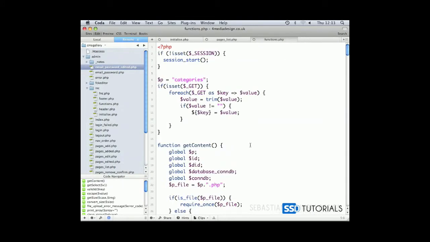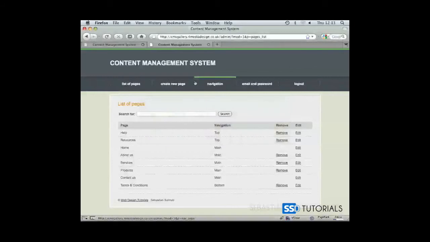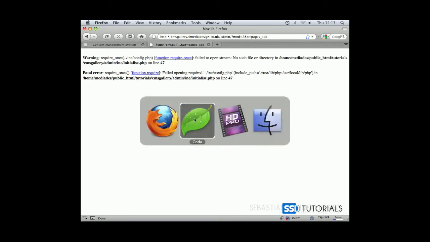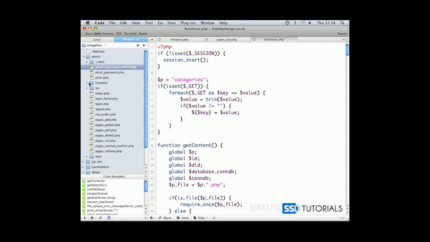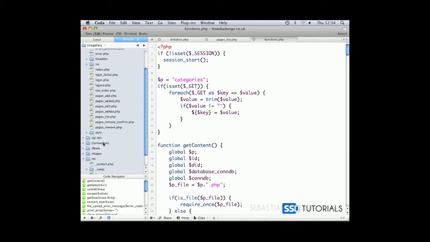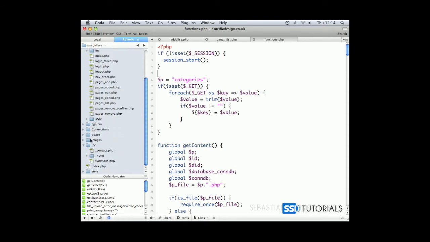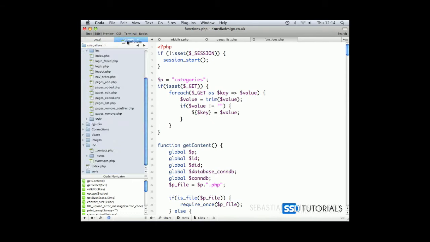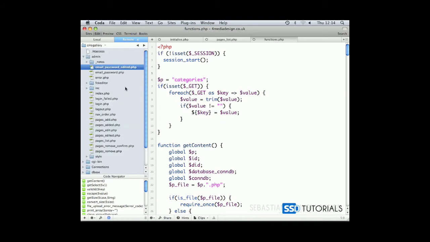Okay, so let's have a look at this in our browser. We're most probably going to have some problems. Yes, that's what I thought. Require once failed to open, no such file or directory. We go to our editor, and if we go to our inc folder, we've got just contact and functions. So let's copy our config file from our previous videos into our inc folder, outside of the admin one.